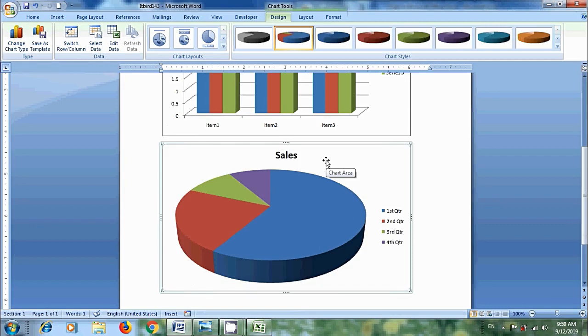If you want to add your own title to your chart, simply double-click on the chart title. Then we will get the cursor point. Remove the default title and enter your own title.